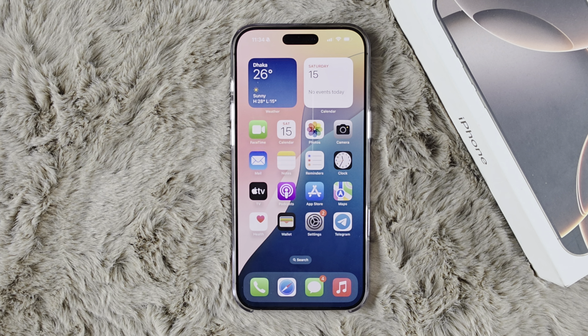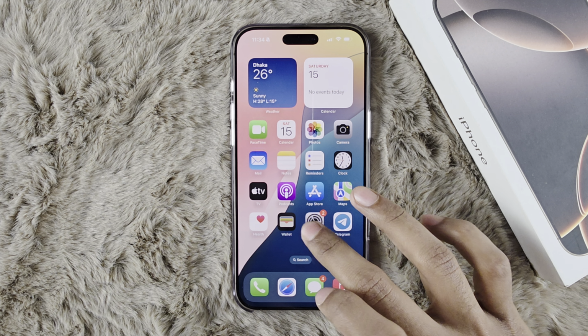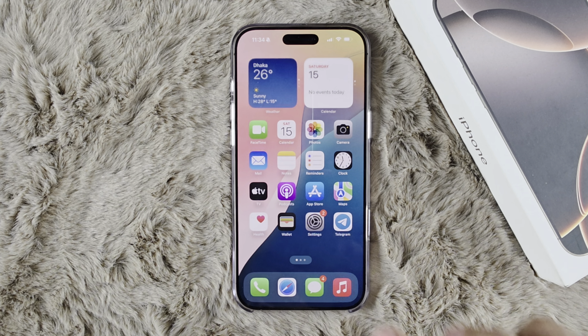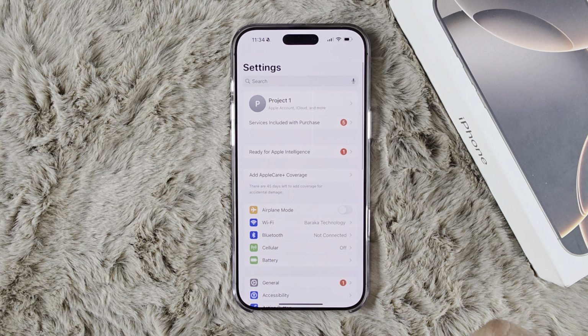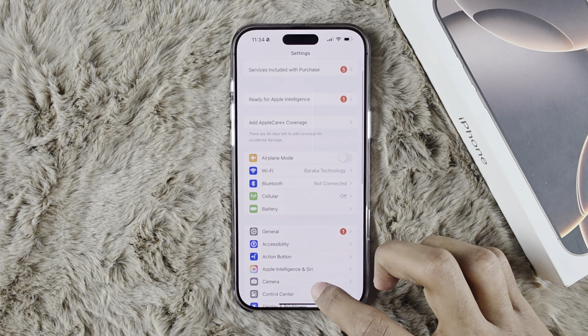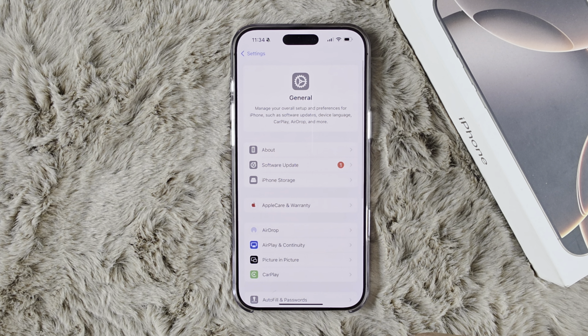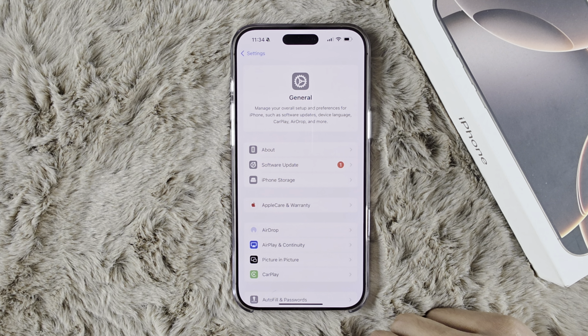So let's get started. First of all, you have to open an app like Settings. Then you can click on any option, like General. Now if you want to go back, I have two options.